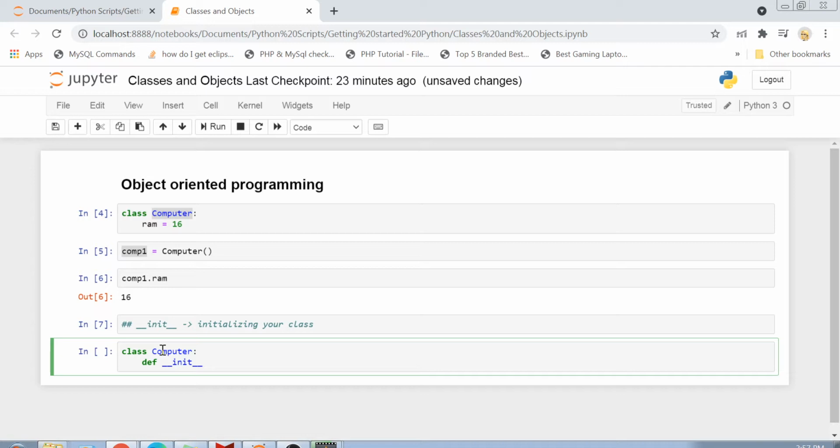So for example, if I want my computer to have some variables initialized when the object is first created, then I can override this init function and write all those values here. For example, I am writing RAM and screen here. So there are two variables in my computer class and I want to initialize both of them. One is the RAM size and another is the screen size.